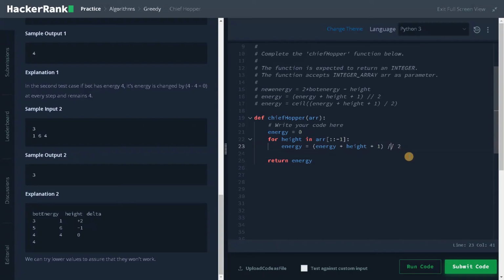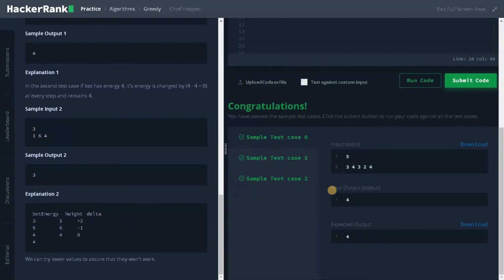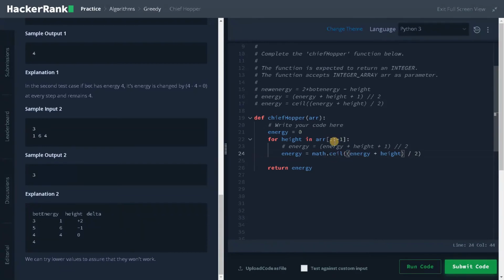We also have the math formula. Maybe let's do that another formula. Maybe I will just comment this line and copy this, paste it. Now instead of using double slash, that is floor division, I will just say math dot ceil. So here we don't need the height plus 1. I'll just remove this. Now let's try to run the code. Now it has passed the sample test case. As you can see, both the formulas work, and we have calculated this energy.